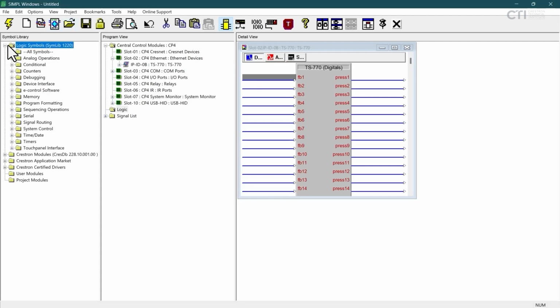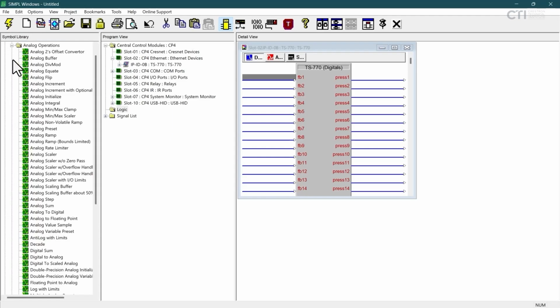Expand the logic symbols folder. Within that, locate the analog operations folder and expand it. Within that folder, find the analog equate symbol. Click, hold, and drag the EQU to the logic folder in the program view.